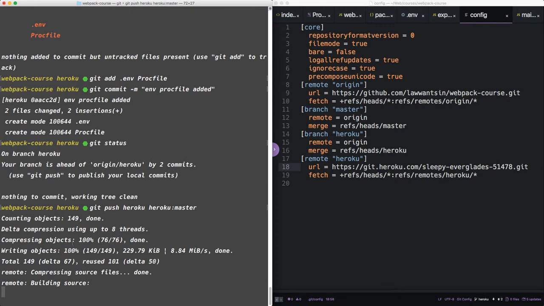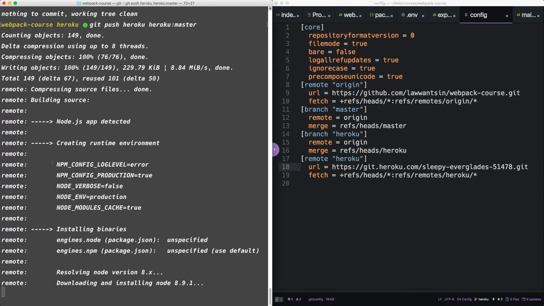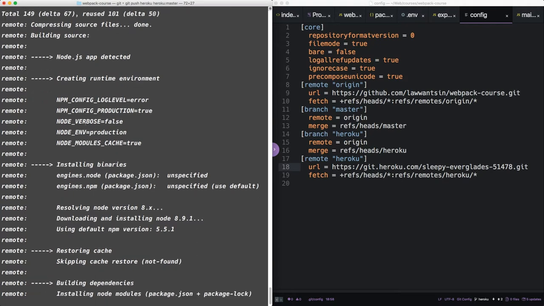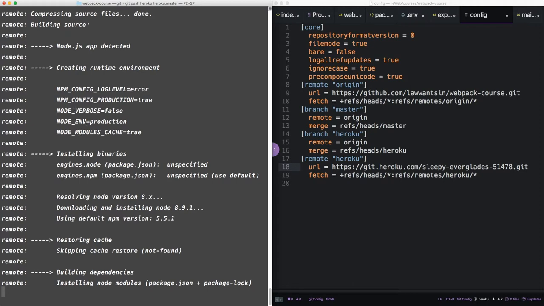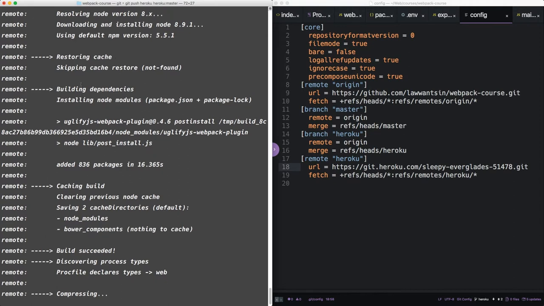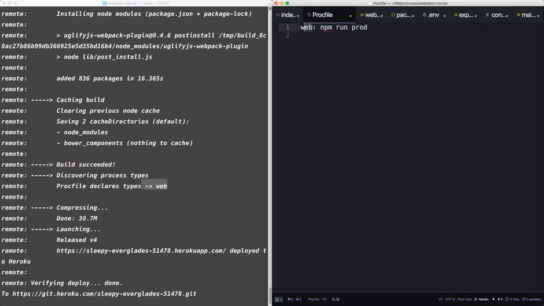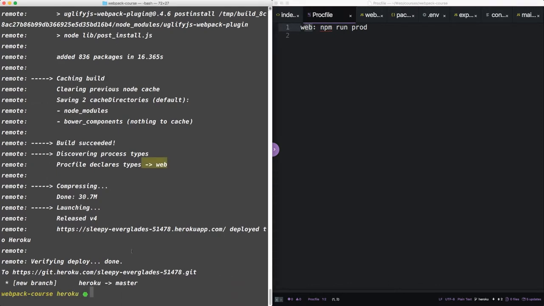Now you can see it's doing its git work, and then once it's done, the remote immediately starts compressing the source files and building out the source. It detects a Node.js app, and it creates a runtime environment. It sets a number of environment variables, it installs the Node binaries, it downloads Node and all of the packages. It caches those for later uploads. Once the build has succeeded, it looks in the proc file and finds the web, right here, and then it runs it. Compresses the slug down, and it launches it to this URL. After verifying the deploy, it's ready for you.